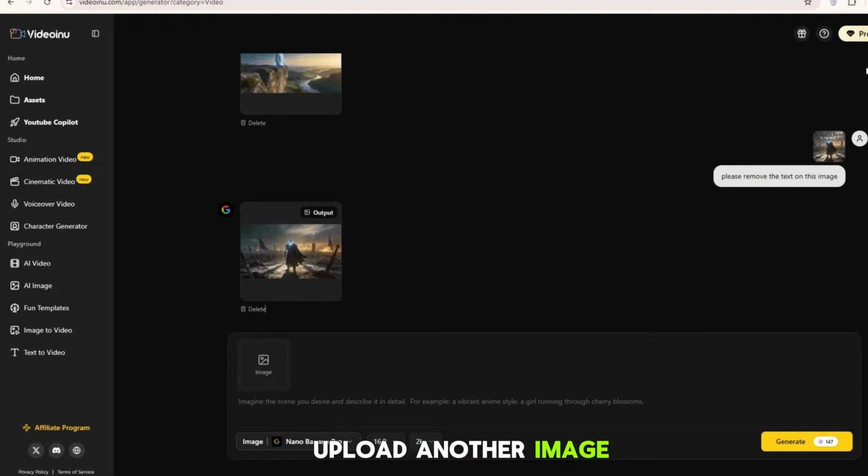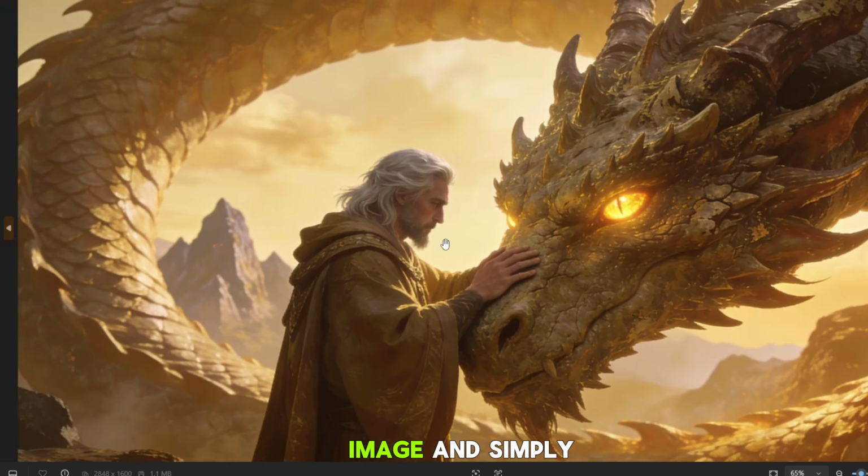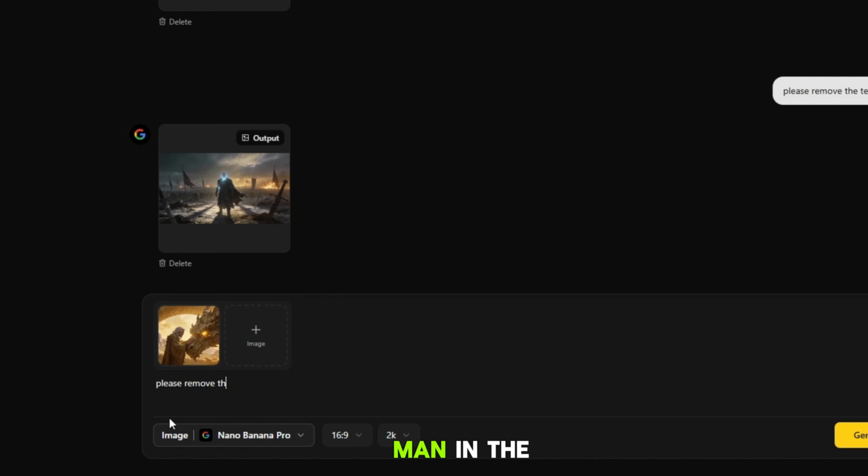Next, we can upload another image. For example, here there is an old man, and I want to replace him with an old woman. I upload the image and simply write, "Please remove the man in the scene and add a woman in this image." I keep the prompt simple. In a short time, the image generation starts.